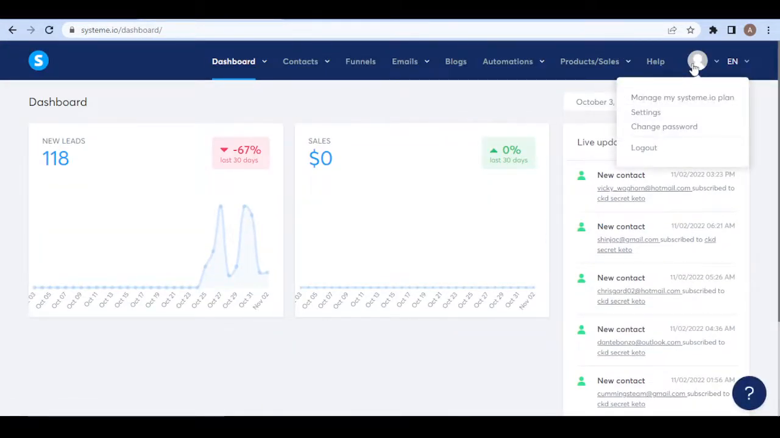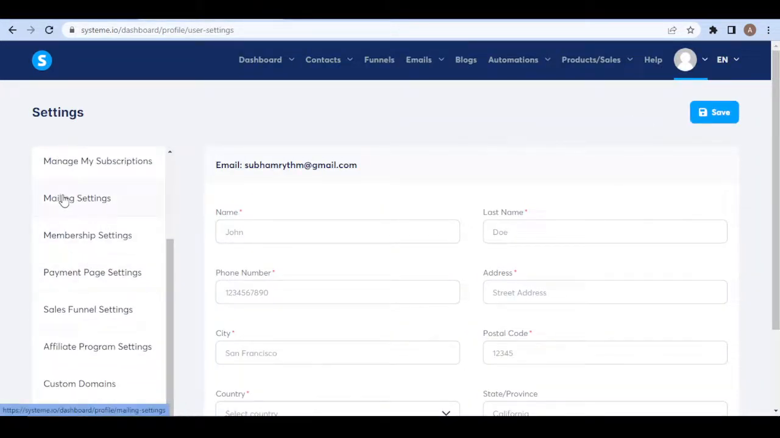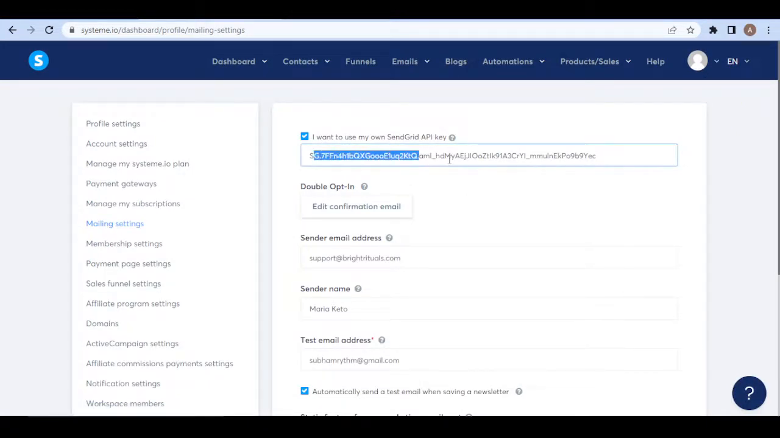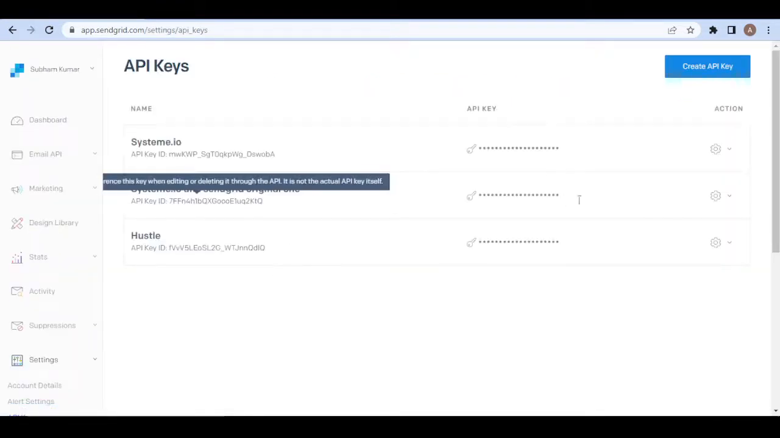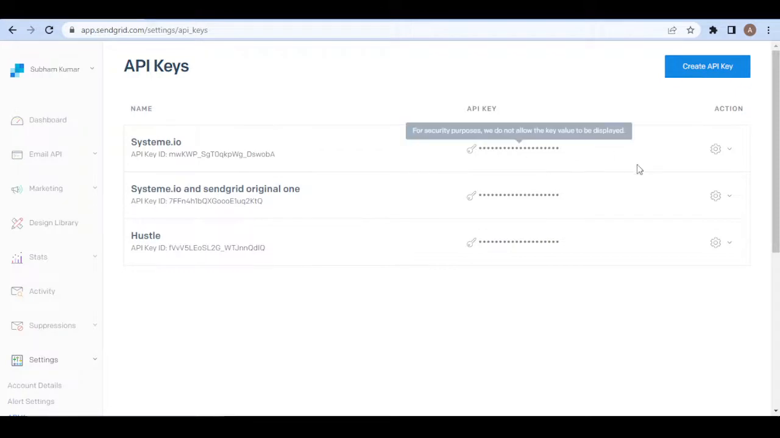And if you want to connect Sendgrid to system.io, you have to go through settings and go to the mailing settings, and this is your API key. Okay, so I have already connected, but in your dashboard you'll not be able to see this. So where do we get this? We will get this from Sendgrid. Go to the settings, go to API keys. I have already done this, so you'll not see this on your Sendgrid account if you haven't already created one.